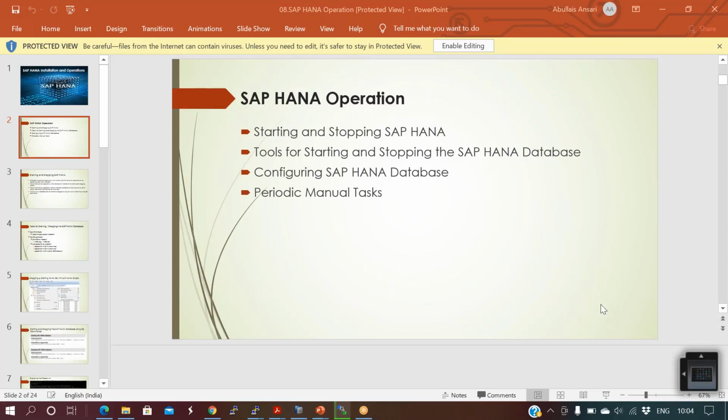So today we are going to cover HANA operations. In that, we will see how to start and stop the HANA database, what tools are available for starting and stopping, and then how to configure the HANA database INI files in the configuration tab in the HANA Studio.